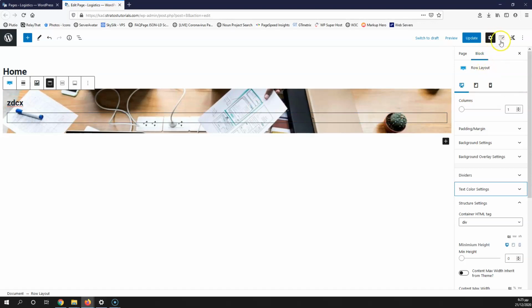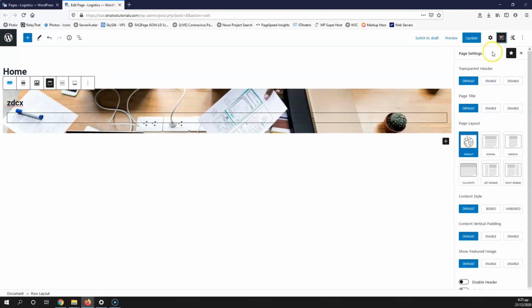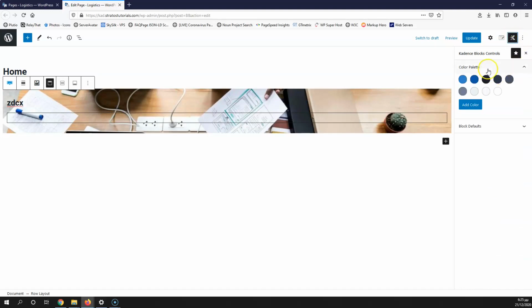Now here that we have the gear icon, we also have the page settings, which you can change independently from the global style that we have in the customizer. So if you have a page that you want to style differently from the rest of the website, you can do it manually here. And then we have here the Kadence block settings, and here we have the color palette, which we have set in the customizer. And here are the block defaults.